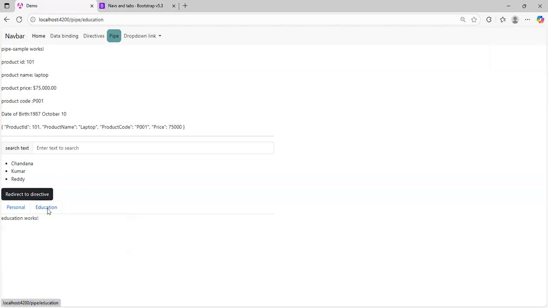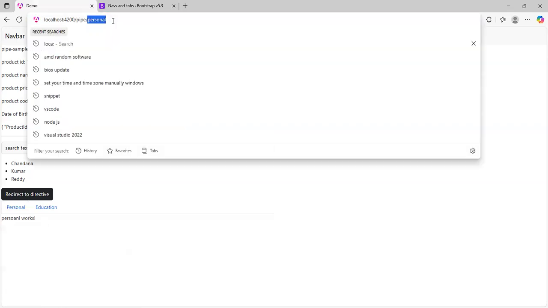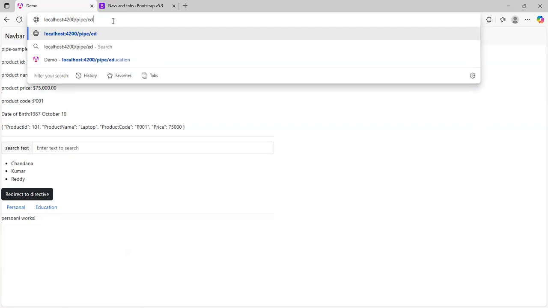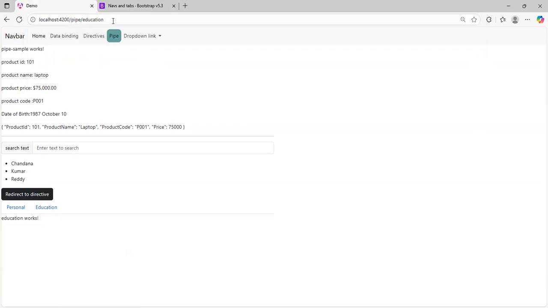Education, then mouse over education. Click education, then click personal. Suppose when you click education, then by default it goes to the education tab. This is a parent. Inside the parent we have a child component also. Parent-child tabbing is working.